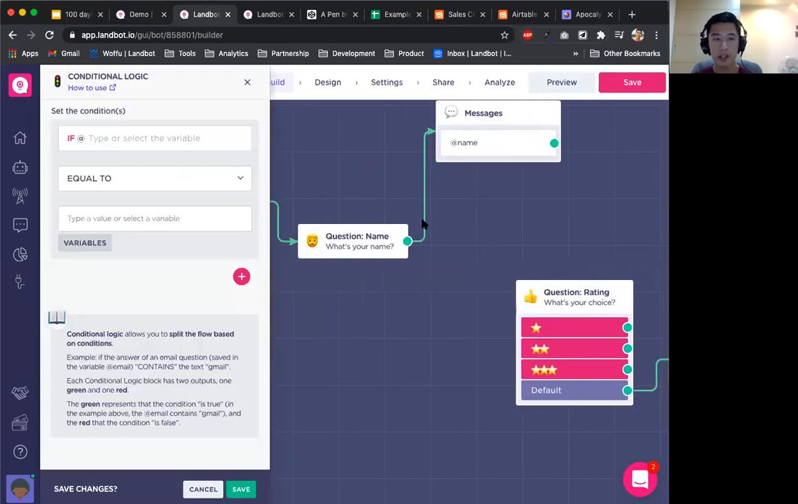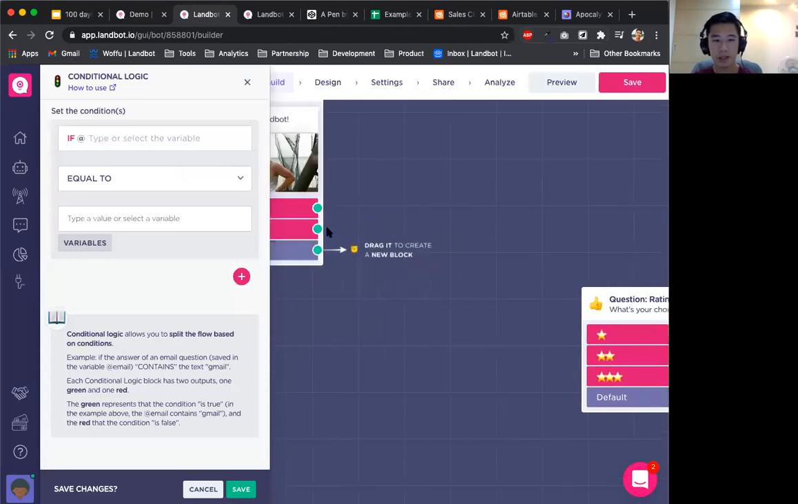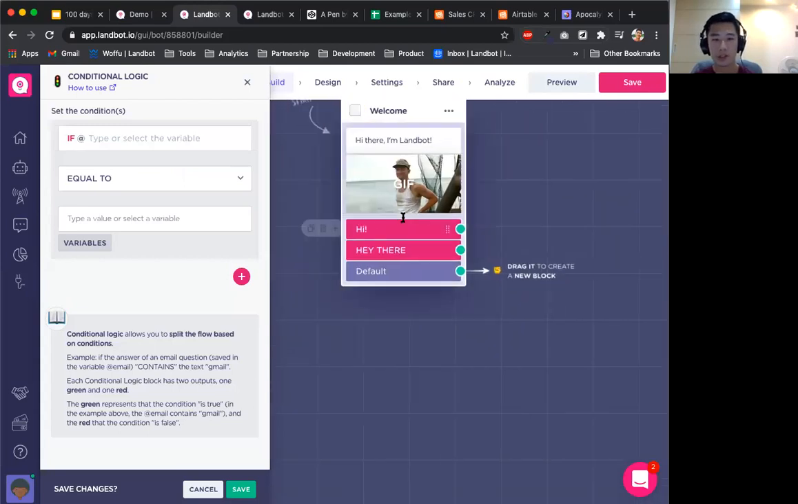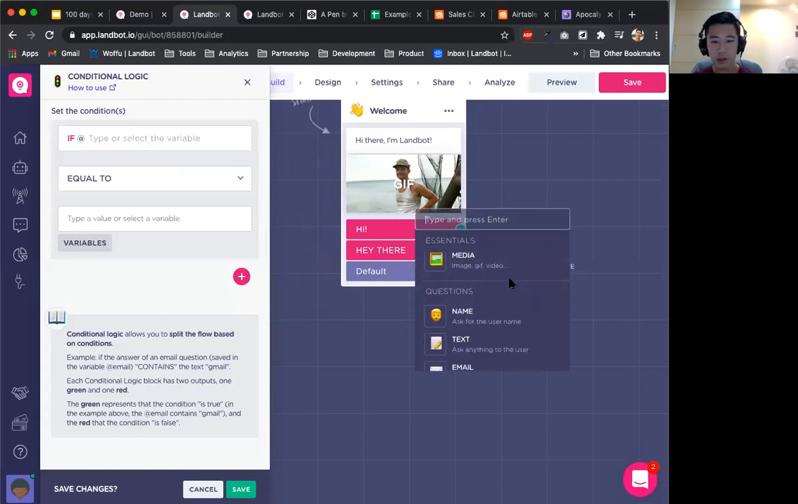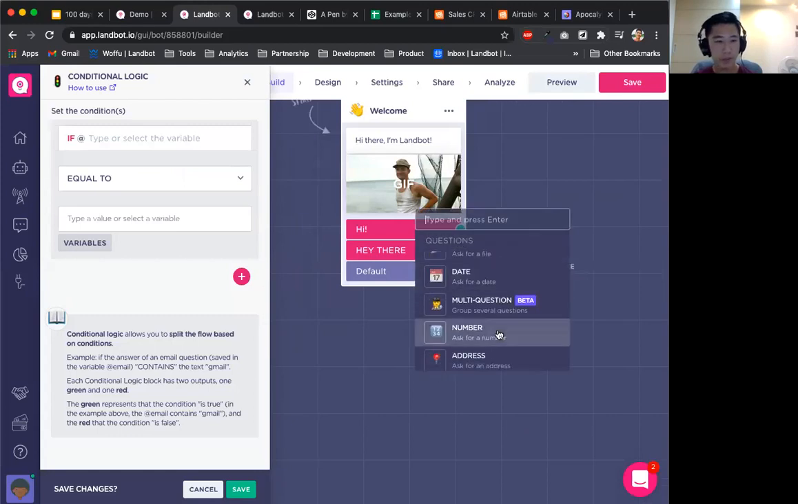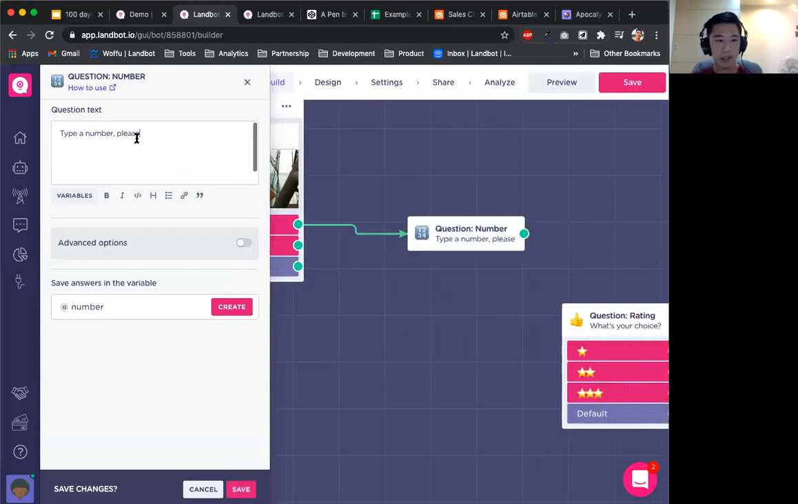Use case, for example: let's say you have an e-commerce bot, or maybe you are selling a service. Let's say you are an agency, and you want to ask the user about their budget. Let's say, hey, what's your budget? And then you can create a variable called budget here. Because this is a number question, we already decide the data format for you. In this case it is a number.